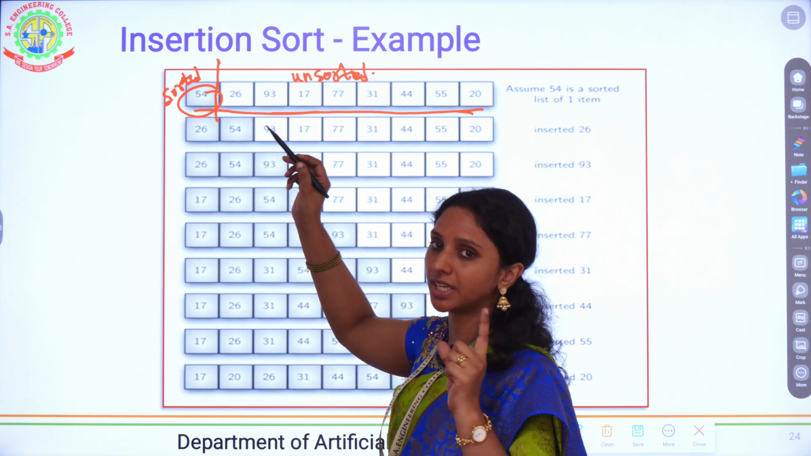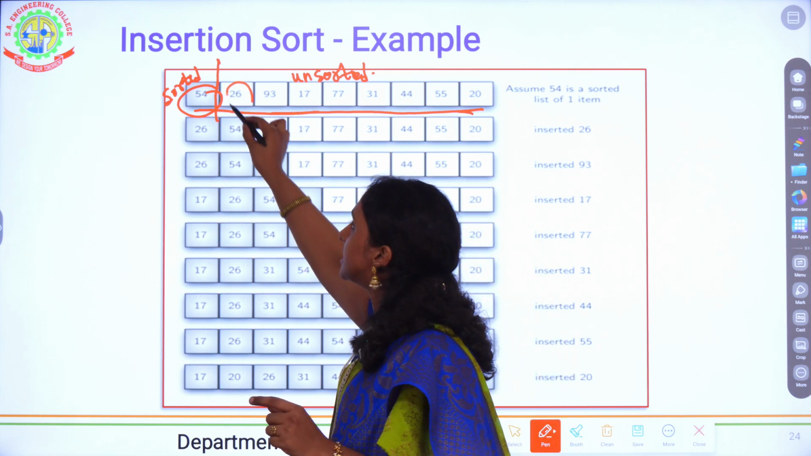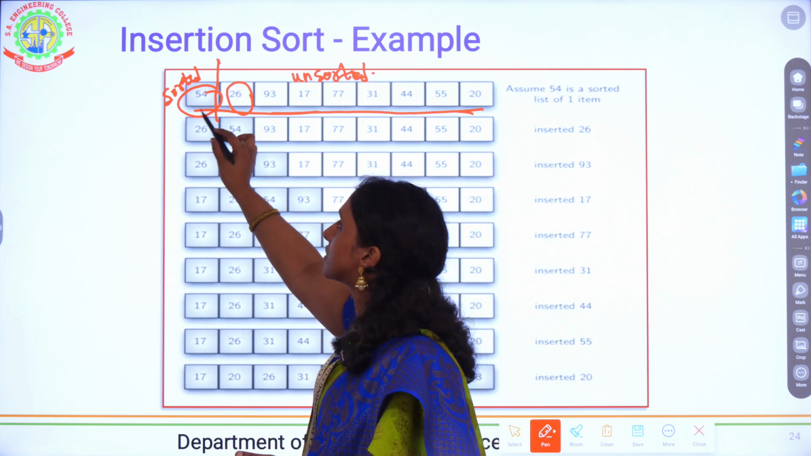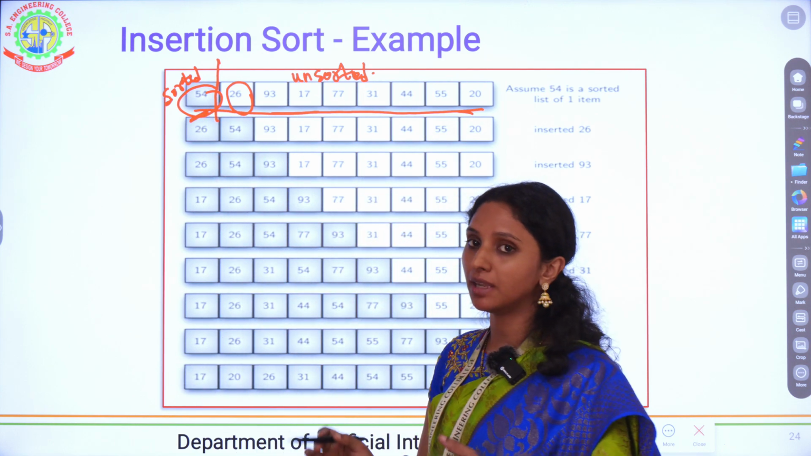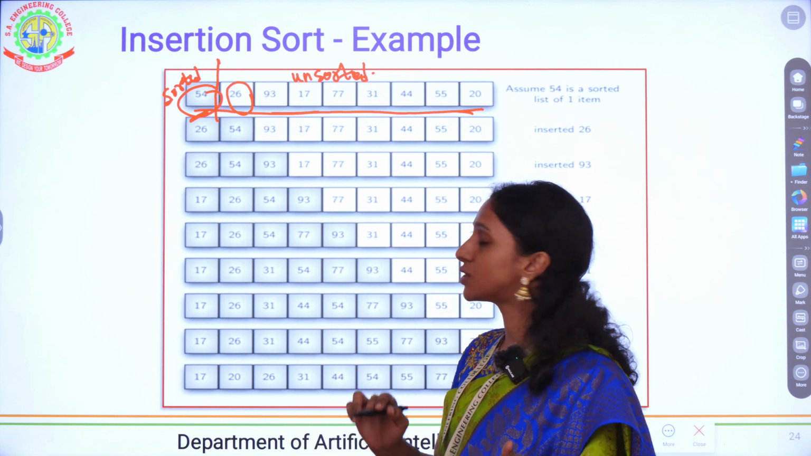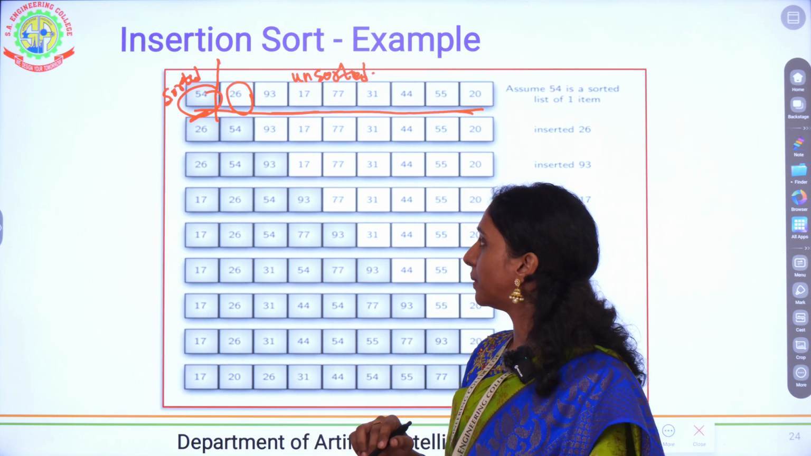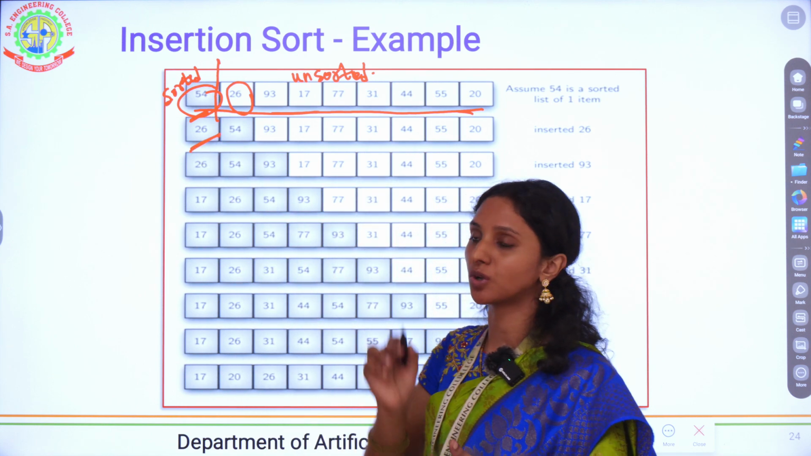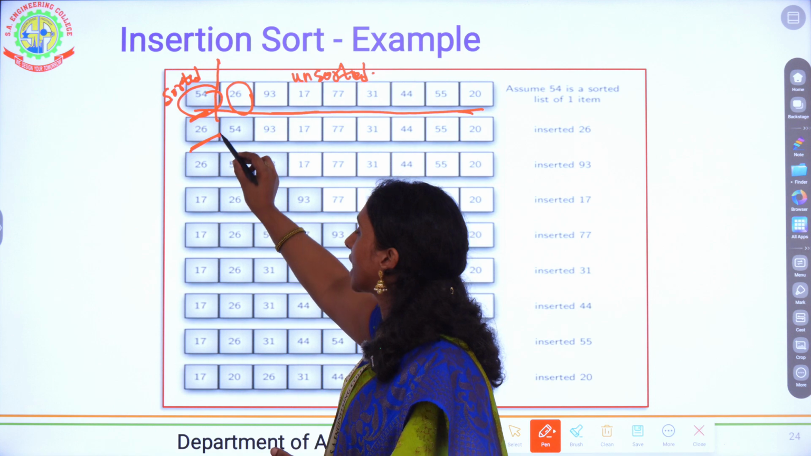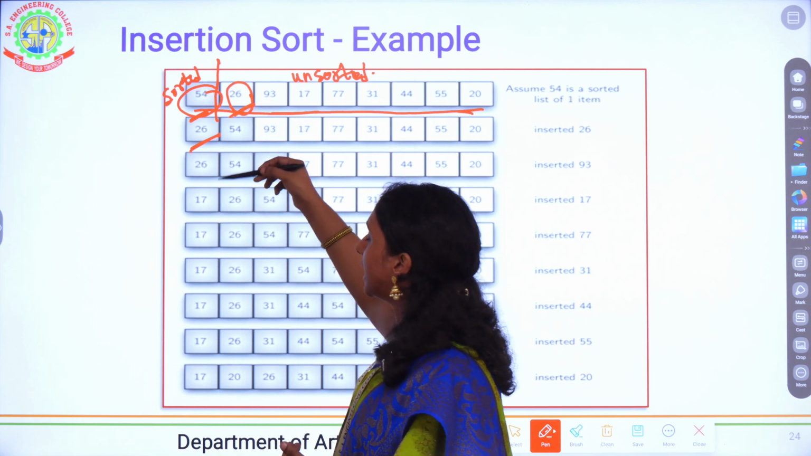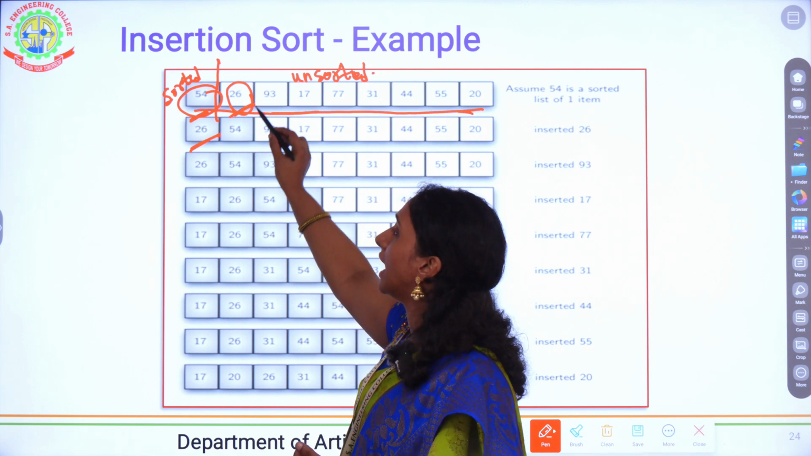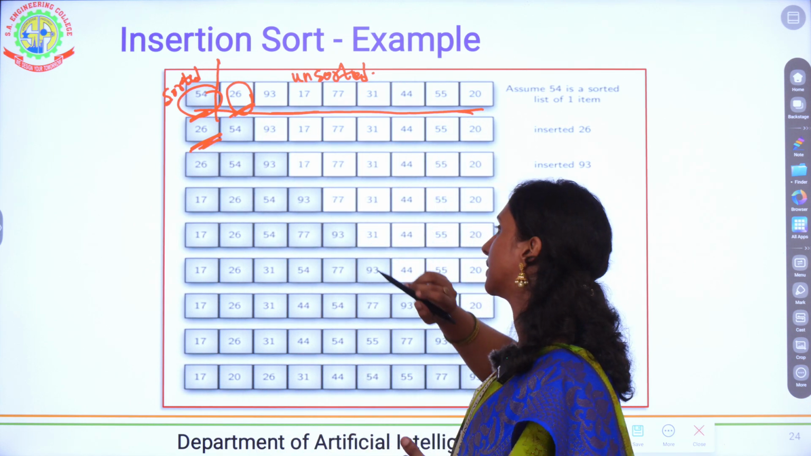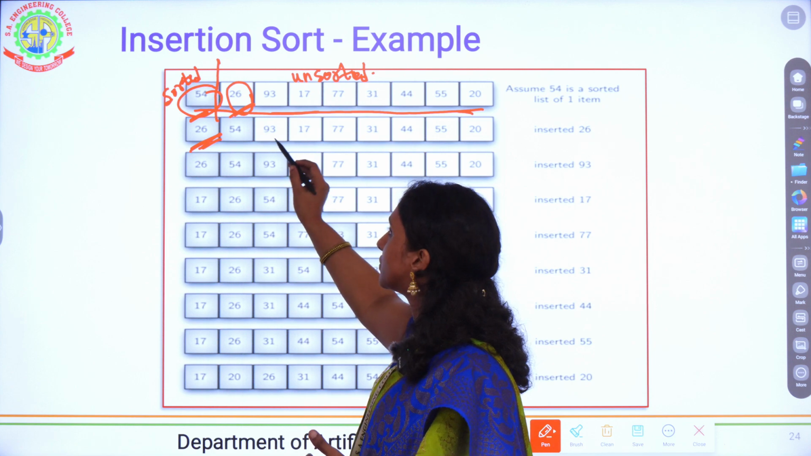From here, in each iteration, one element is taken from the unsorted list, and it will get compared with the sorted elements, and if that element is smaller than the previous element, it will be inserted into the list of sorted elements. So from here you can see 26 being taken and compared with 54. As it is less than 54, it is getting inserted into this list. In the same way the process will continue.